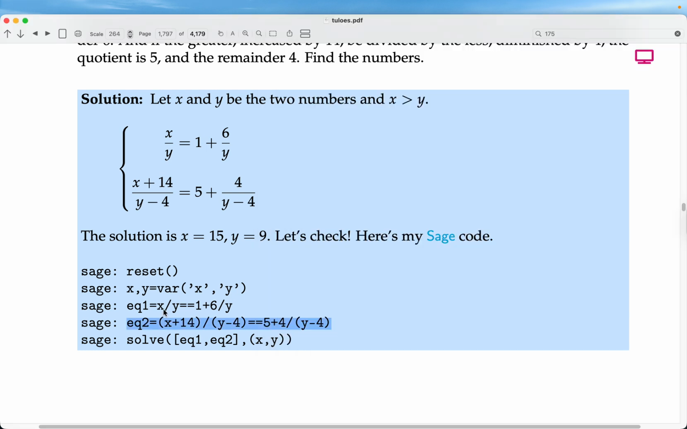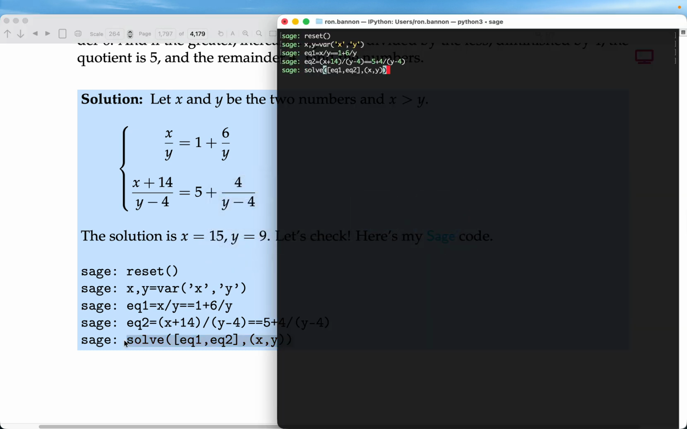The next thing I want to do is just solve the equation. And you solve it by coupling it together. There's two equations and two unknowns, and solving for those two unknowns. Now what do you get? 15 and 9. All right?